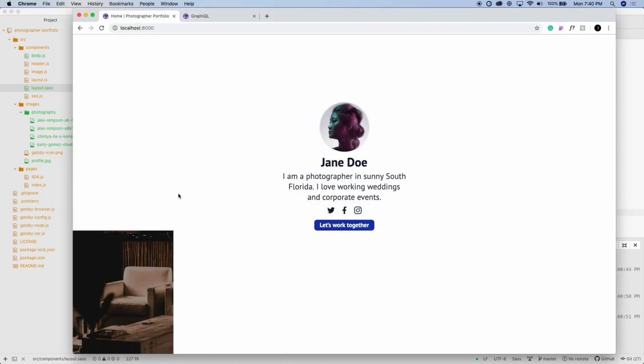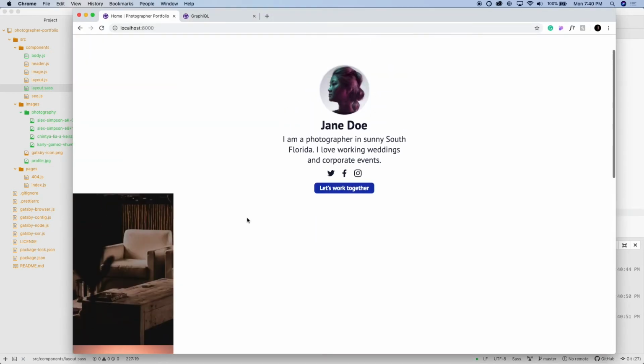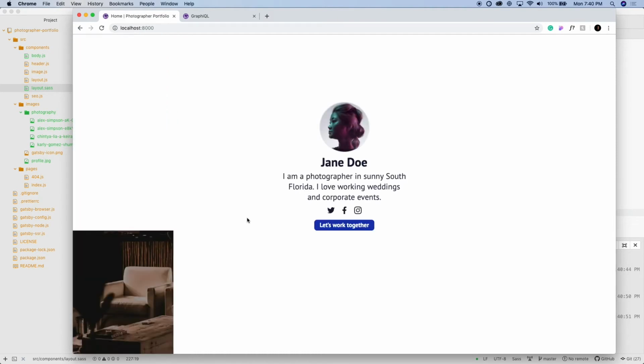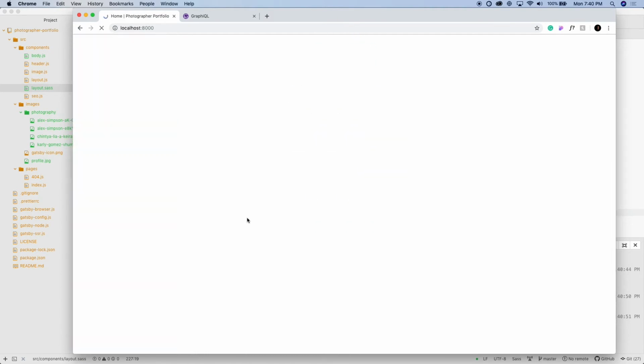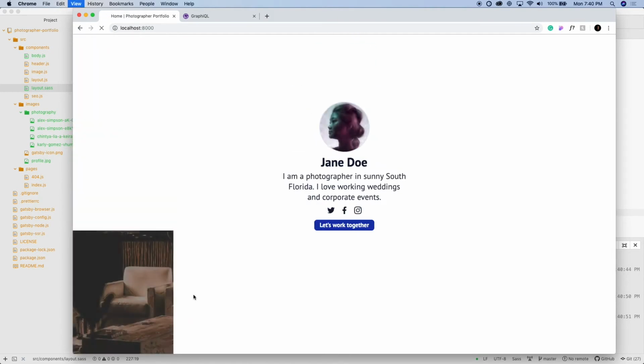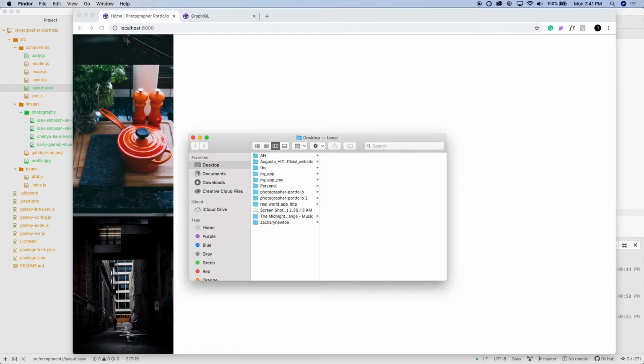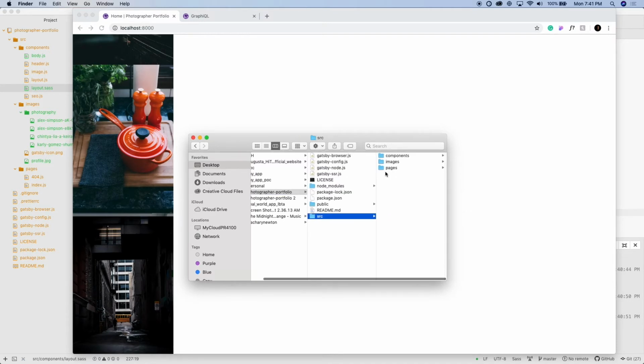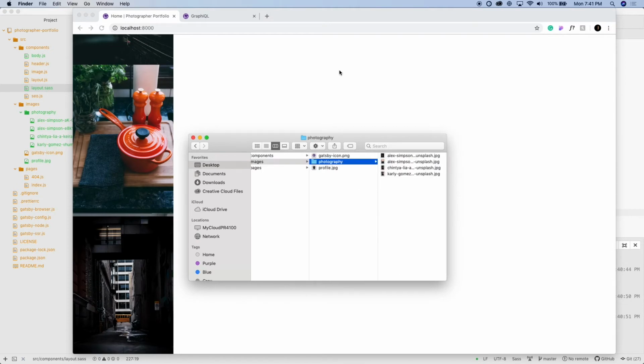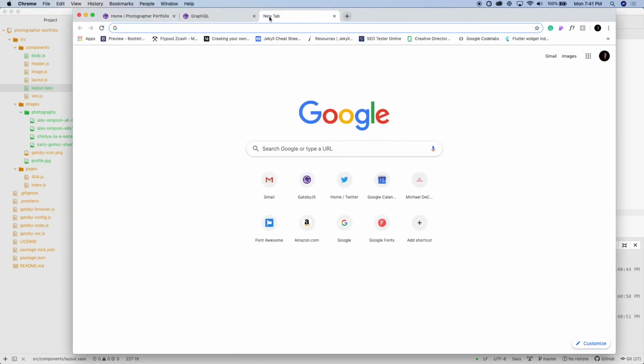Alright, so now that we've got 300 there, at least we can see these, they're a little smaller. If I refresh the page, you can see this fade in a little bit. That's the SVG fading in first. And then the idea here is that we can come in here to our source, images, photography, and then we should be able to just drop an image in there.